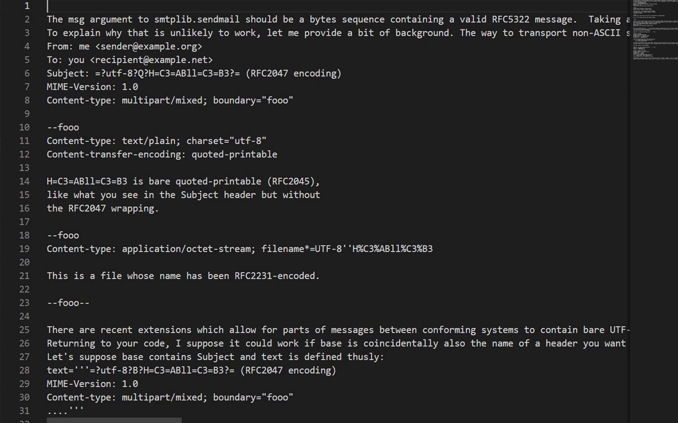Foo. Content-Type: application/octet-stream; filename*=UTF-8''H%C3%A4ll%C3%B6. This is a file whose name has been RFC 2231 encoded. Foo. There are recent extensions which allow for parts of messages between conforming systems to contain bare UTF-8, even in the headers. But I have a strong suspicion that this is not the scenario you are in. Maybe tangentially see also en.wikipedia.org/wiki/Unicode_and_email.